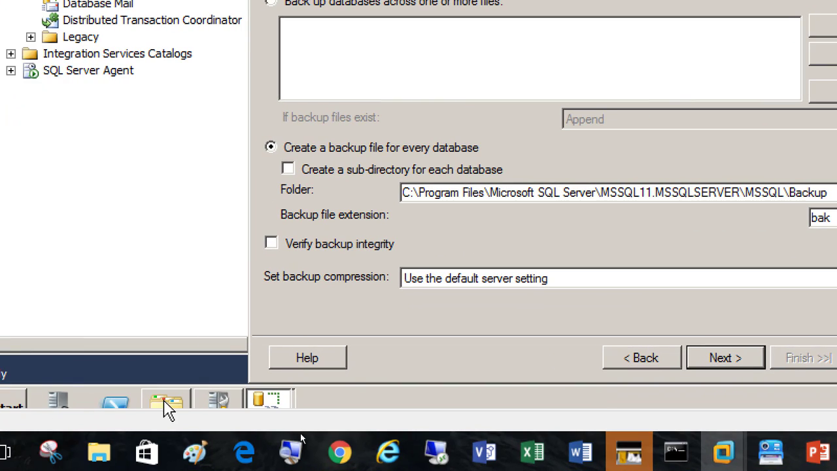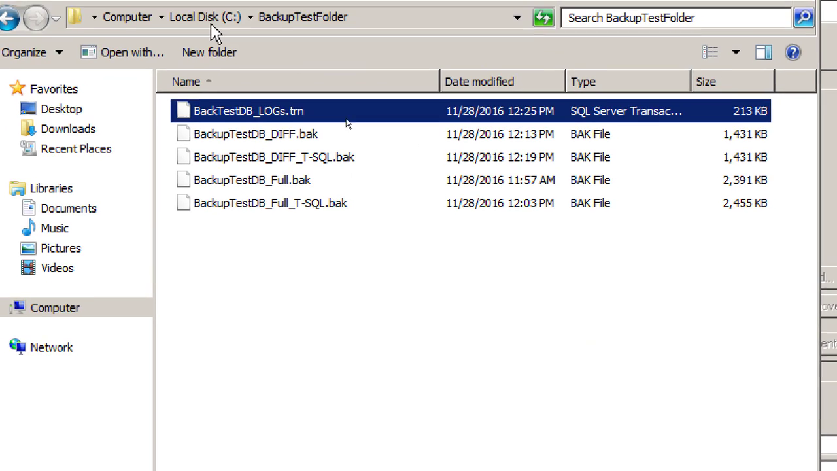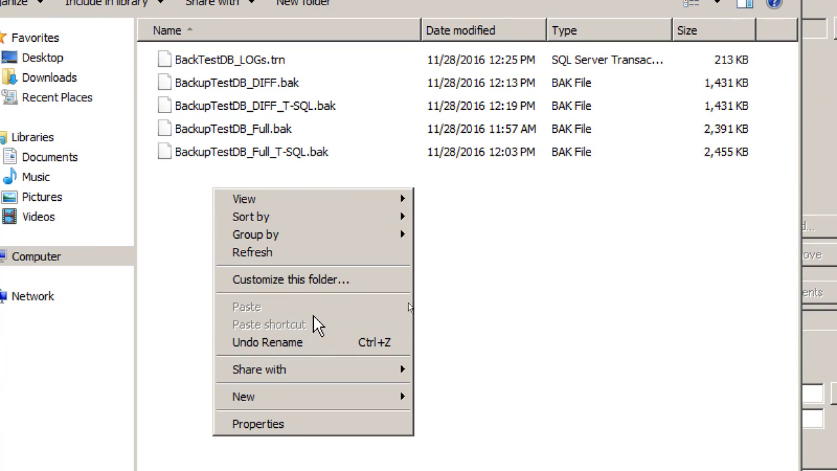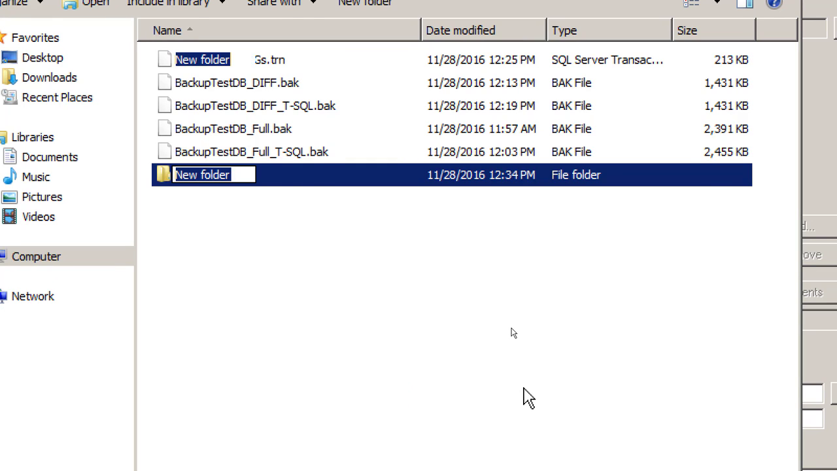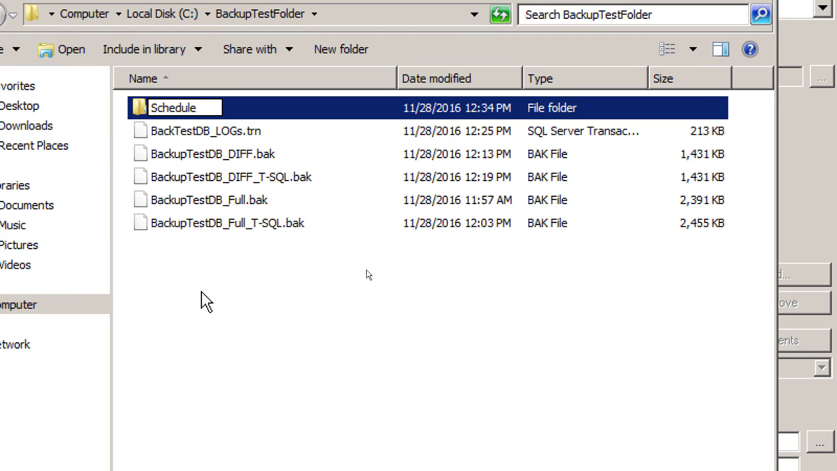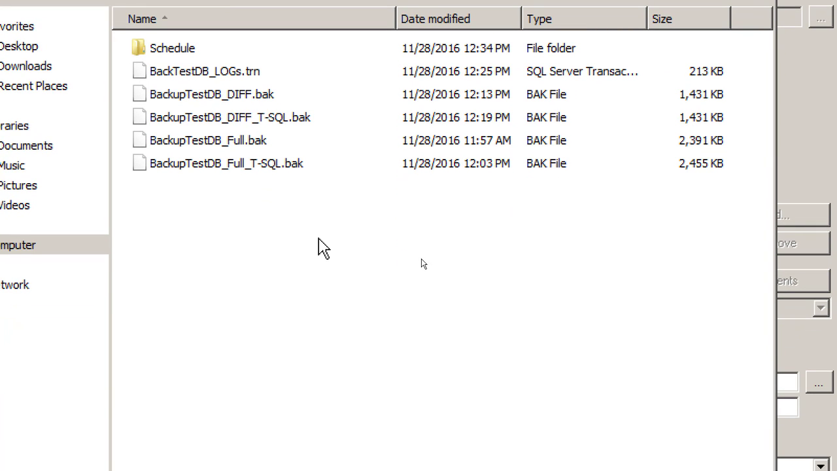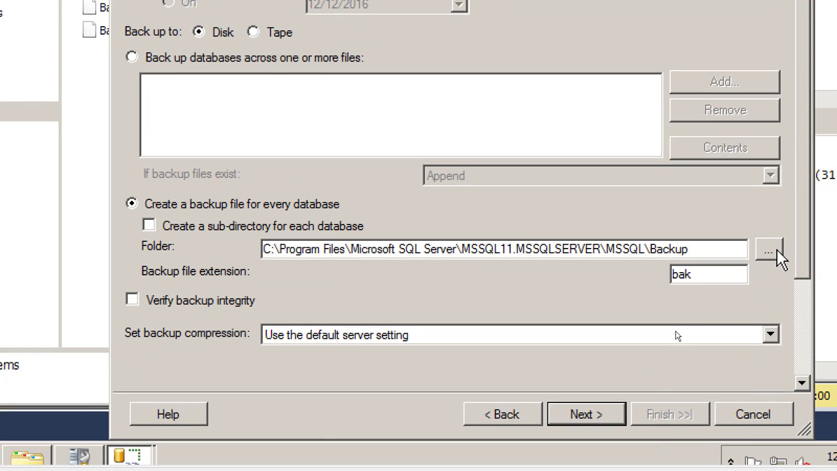So before giving the path, guys, let's go to File Explorer here, and in the backup test folder that we have in the C drive, let's go for new and go for folder here, and then schedule. So I've just created a new folder called schedule here, right? And then I'm just going to give that path of the schedule.